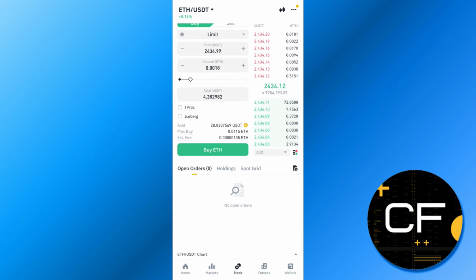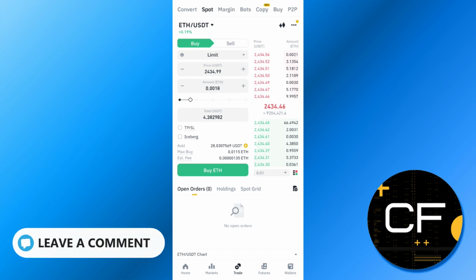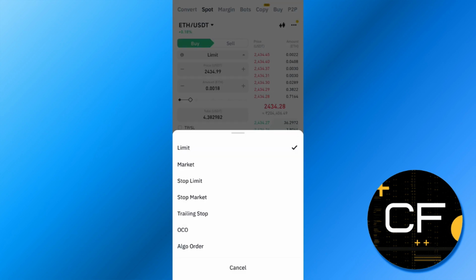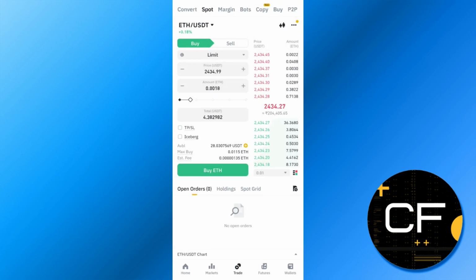Once done, in the open orders, your order will be placed if you have selected the limit order and used the plus and the minus options in order to set your price. Once Ethereum's price comes to the price that you set, your order will be filled automatically and you will receive your Ethereum in your account. Now, if you have selected the market order, your order will be placed immediately when you tap on the buy Ethereum option, and you will get your Ethereum in your Binance account.